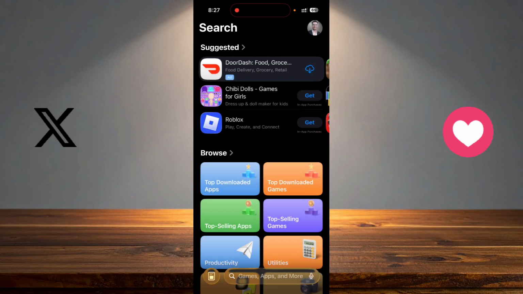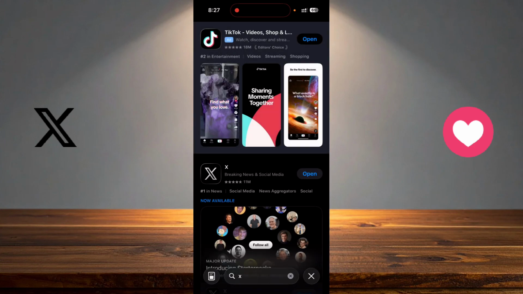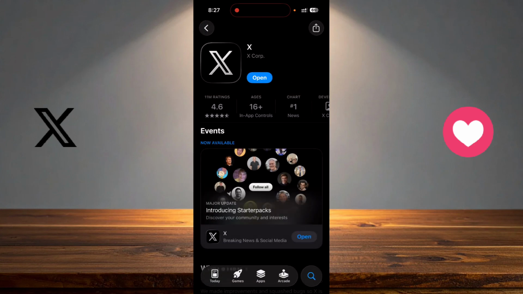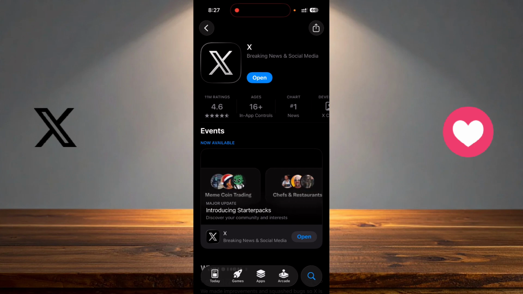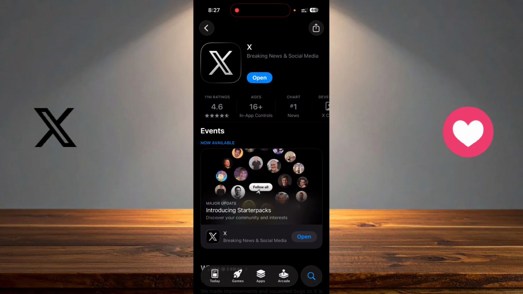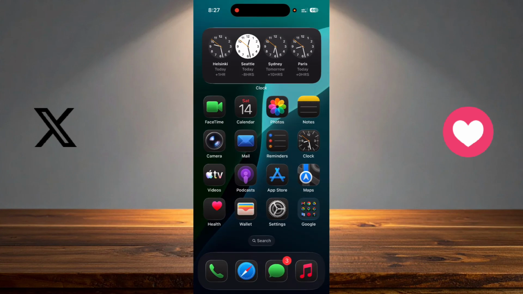And secondly, you can go and look for the app itself. Go and look for the X app, click on it, and after that, click on the app again. And as you can see, the blue button says Open. If the app needs an update, that blue button should have Update written on it. So like that, you know that your app is up to date and everything is working fine.